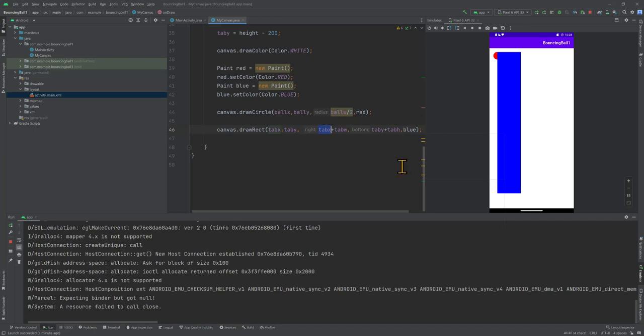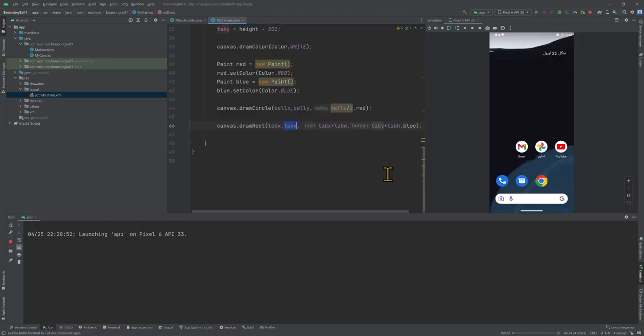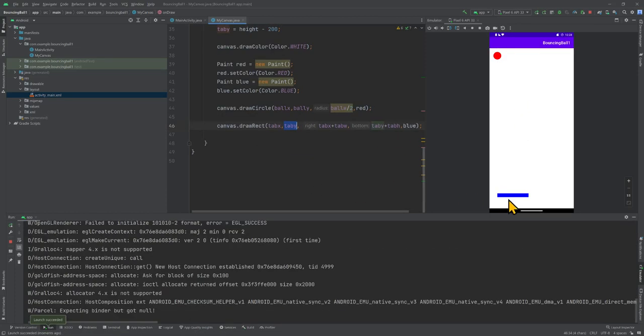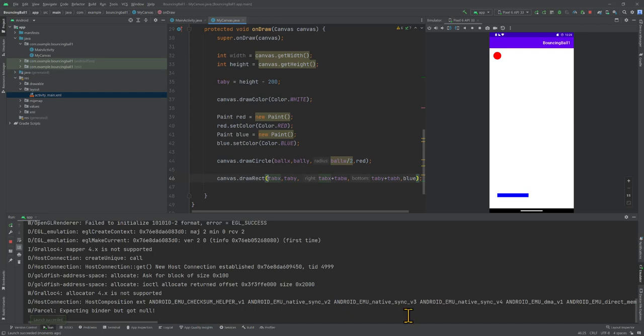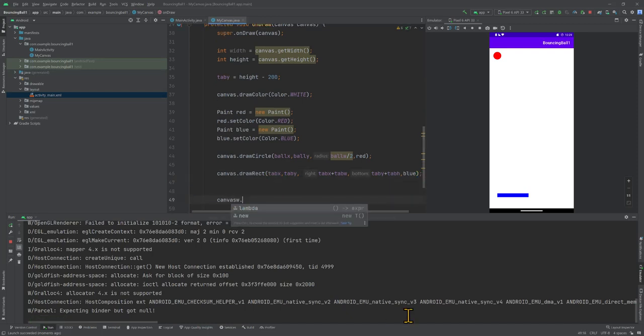So this is the starting point of x. This is the ending point of this box. This is the starting top of the box, and this is the ending top, ending bottom of the box. So once we do these changes, we have a tab here, 400 width, and we can also draw some text here. Let's try that. Canvas dot draw string.